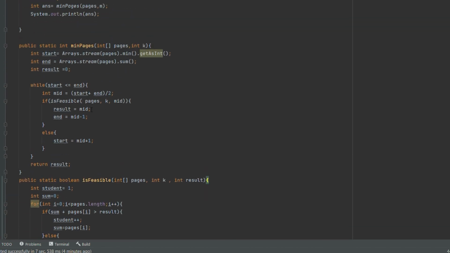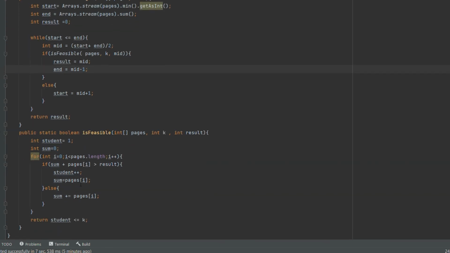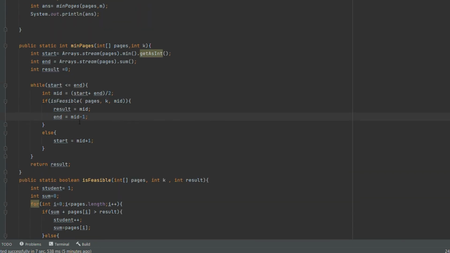Then we come back to the main function, and if isFeasible returns true for mid, as we discussed, if I get a possible answer that yes, this can be a possible answer, then I bring my end to mid minus 1. Otherwise I take my start to mid plus 1, and then I simply return the result in the end, that is the answer.